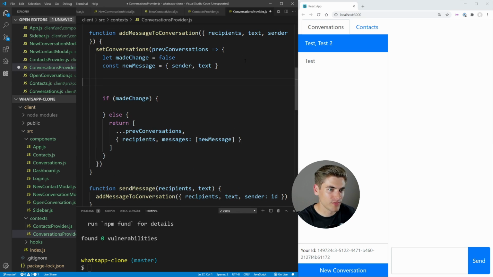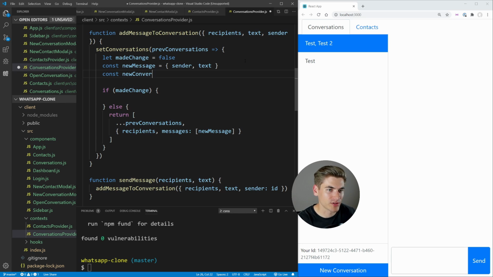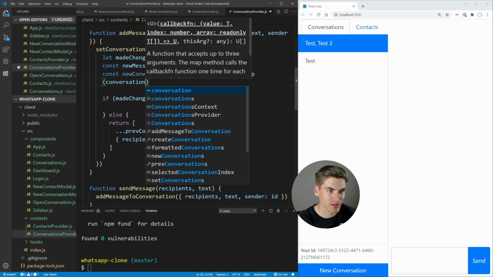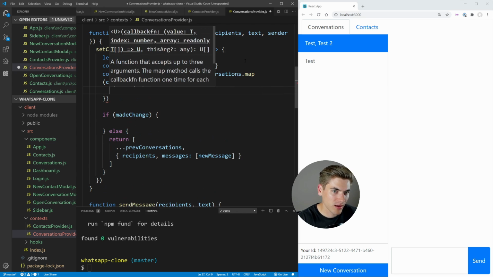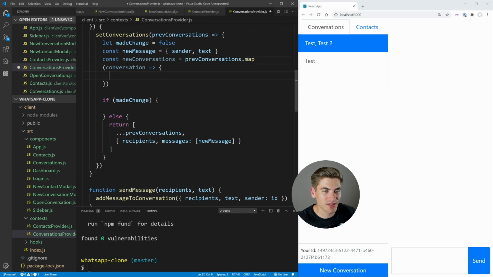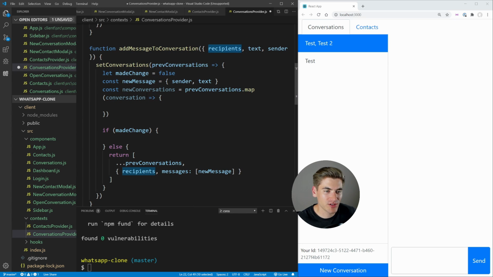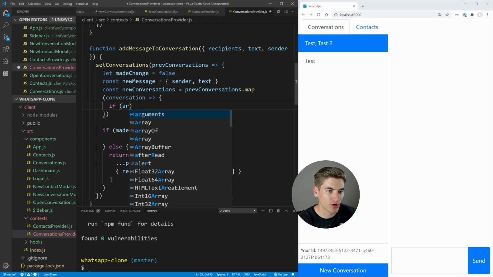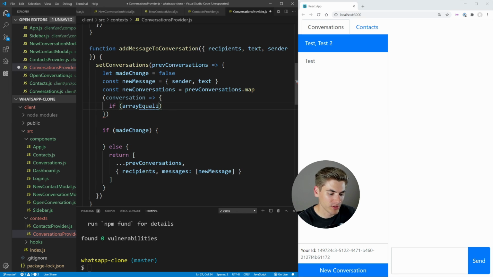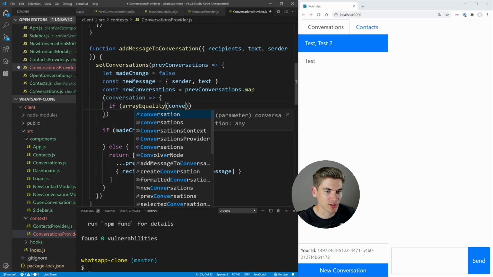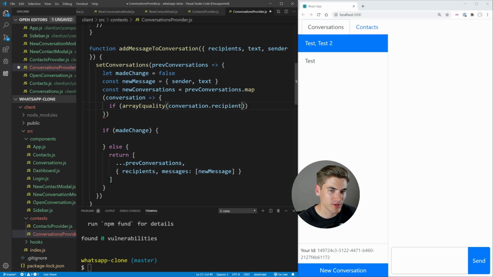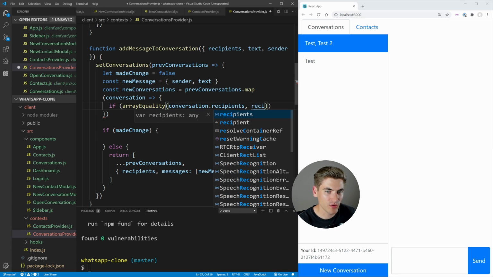So we can just create a new variable called const newConversations. We're going to set that equal to our previous conversations.map through each one of our conversations. And inside of here, we need to check to see if our recipients array matches the recipients array of each individual conversation. So we're going to call a function called arrayEquality, which we're going to create. This function is just taking two arrays and seeing if they're the same. So we're going to take our conversation recipients as well as our own recipients.